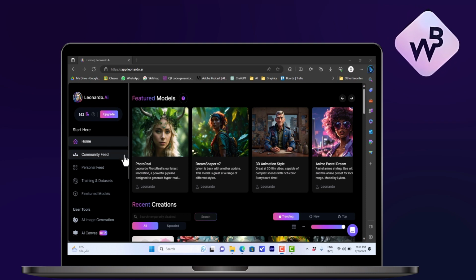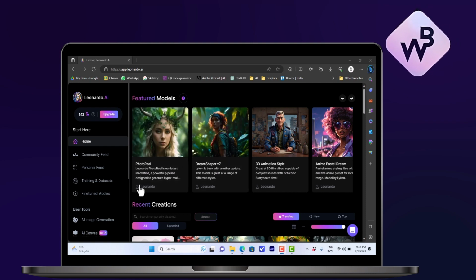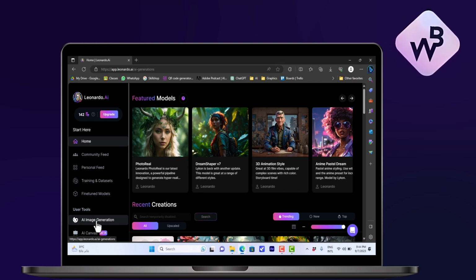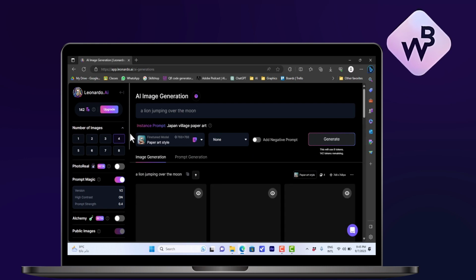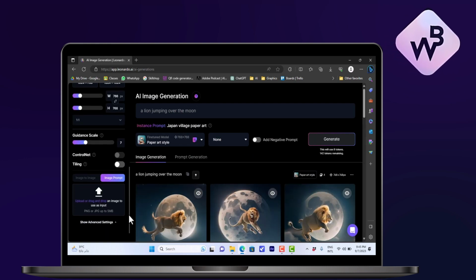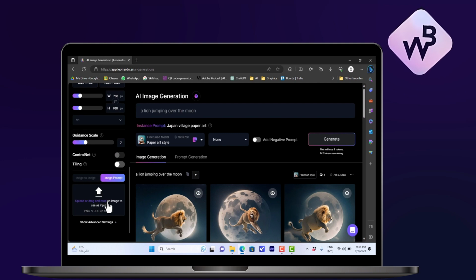You can access these features on the Leonardo AI by clicking on AI image generation from the tab on the left. If I click on it and then scroll down a bit, you'll see here the image prompt option. The image prompt option lets you upload an image and your generations will be influenced by this image. Whereas the image to image option lets you create new images or change the style or elements of the image that you generate based on the image that you upload.